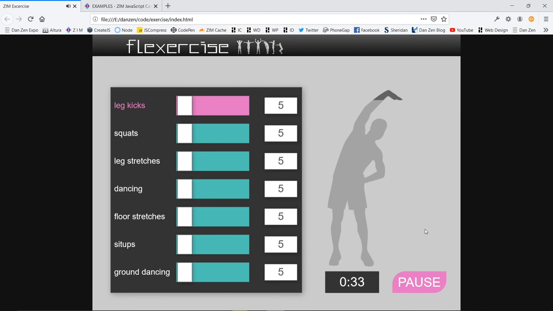Are you ready? Now you're going to hear some noises. Leg kicks, arm swings, neck circles. Squats, squats, squats. Leg and back stretches. Dancing, cha-cha. Psychedelic dancing. Stretches and cool down. Okay, are you ready? Sit-ups and push-ups. Ground dancing. Here it comes.